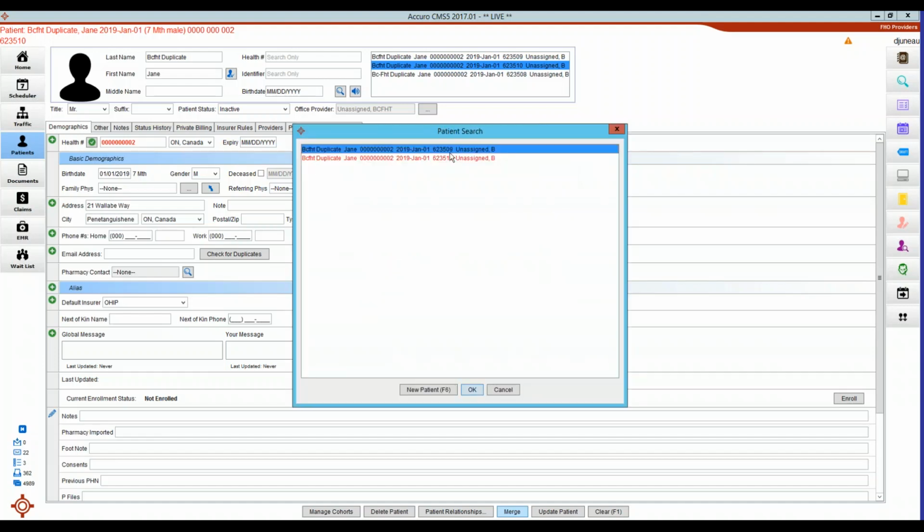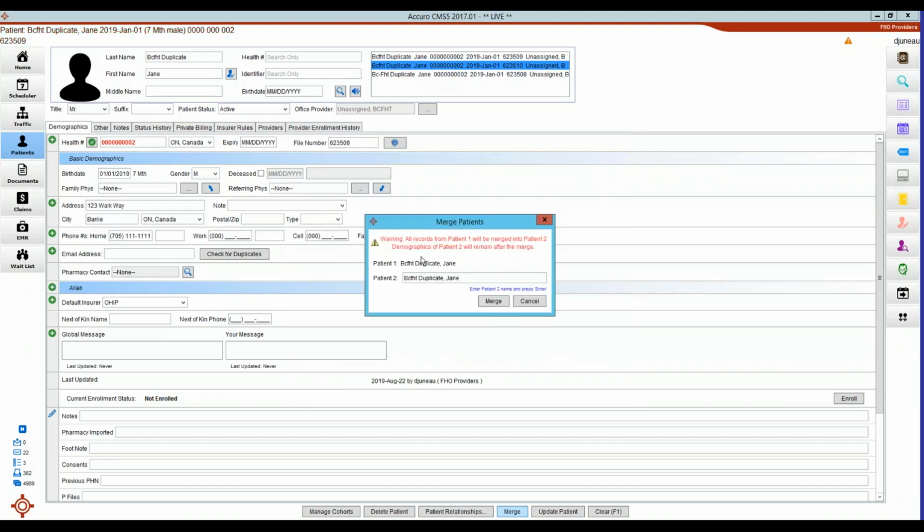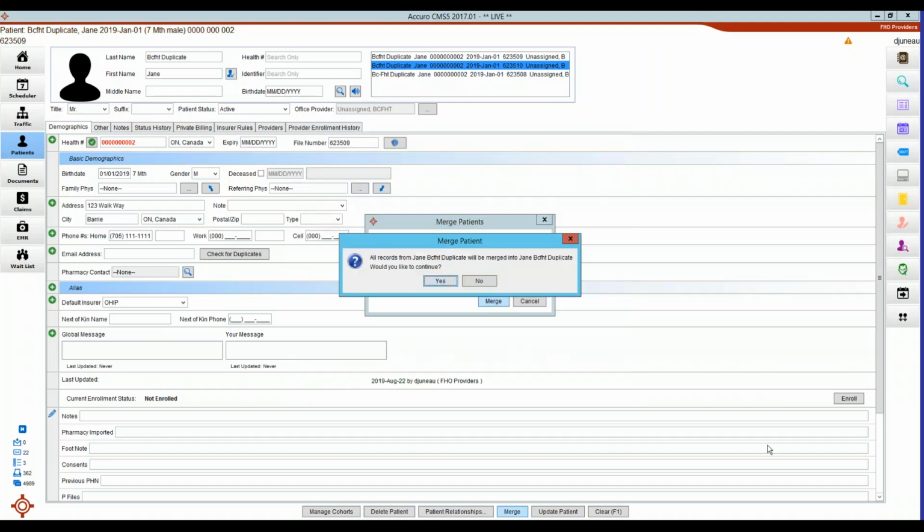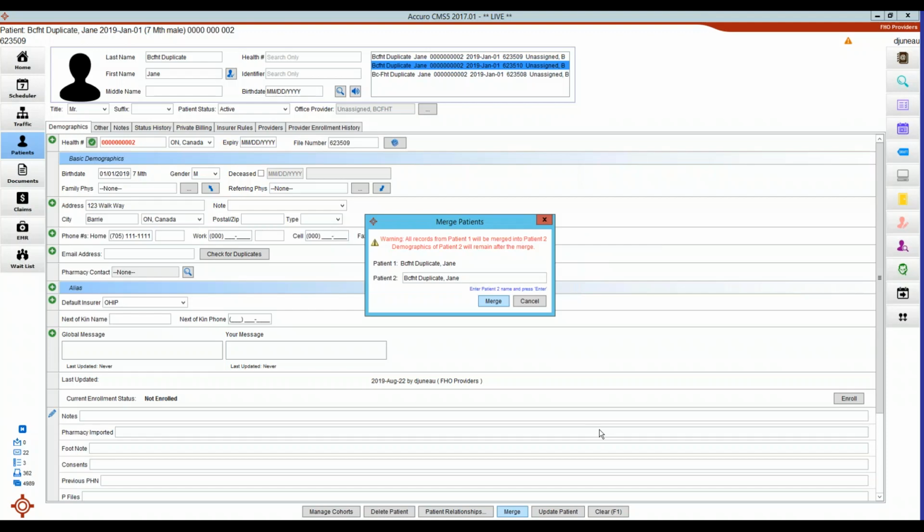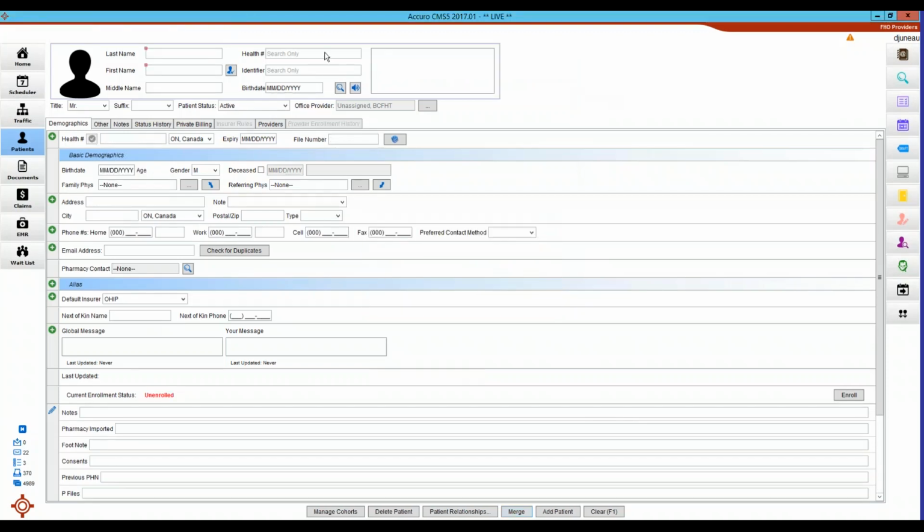We're going to move her into file number 623509. So when we hit merge, it's going to ask if we want to merge from the one chart into the other chart. If there's any conflicting information, we'll get a pop-up saying that we have to verify that information. We hit yes, and then we wait a moment till the merge is successful.